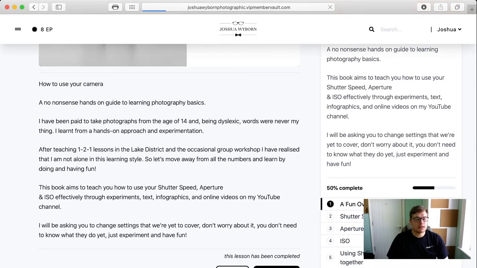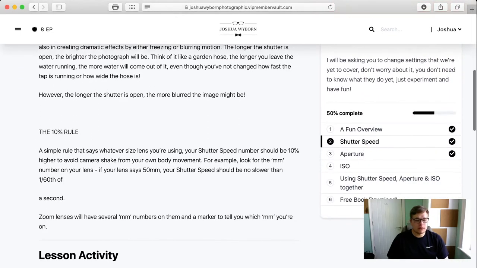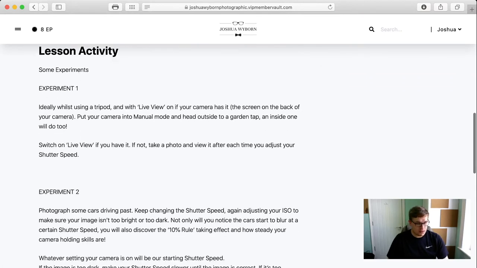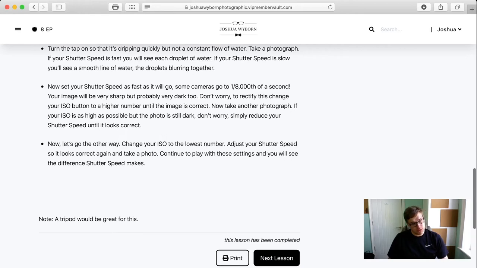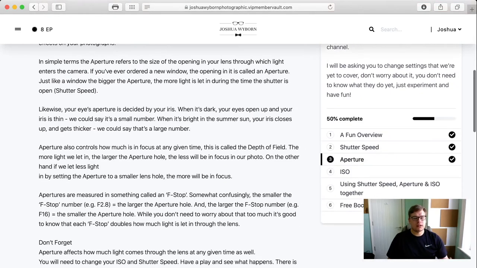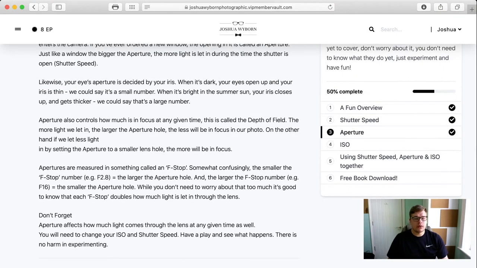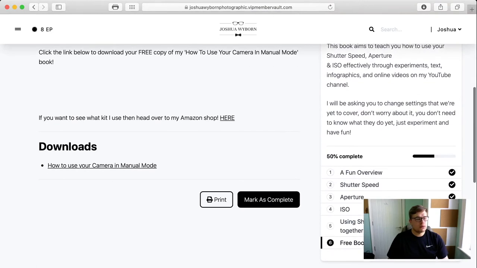So again, next lesson. As you can see, it's all here in text, and even your activities that you can do, it's all there just ready for you. And when you've done, next lesson, and so on, all the way through to your free book download, which is just on this link. So if you haven't already got that, you can do.